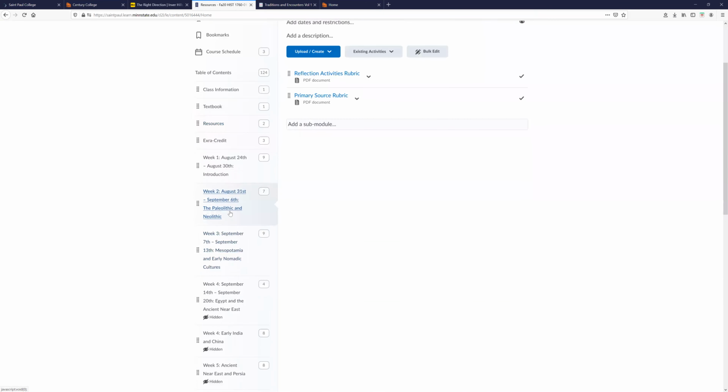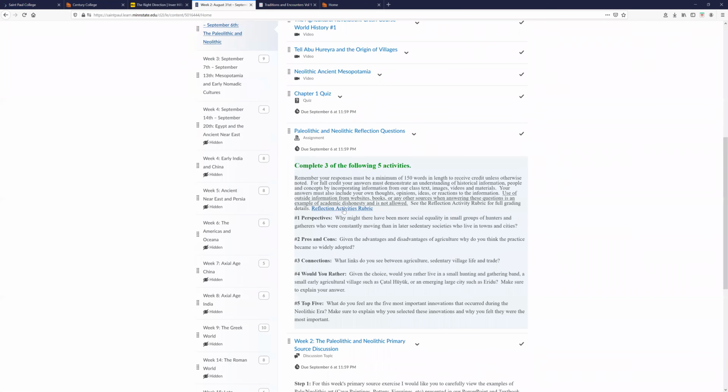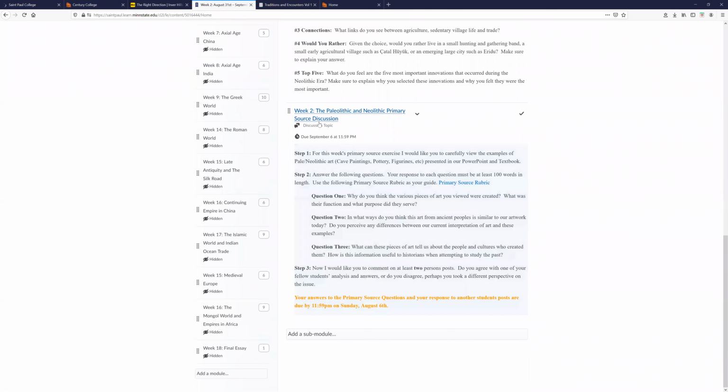Otherwise, if you just go down to one of the weekly folders, you can find a link to the rubrics directly with the assignment. So under the Paleolithic and Neolithic reflection questions, here is a link to our reflection activities rubric. Same thing under our primary source discussion: you can click on the link here to the primary source rubric and view it right before you begin answering your questions.